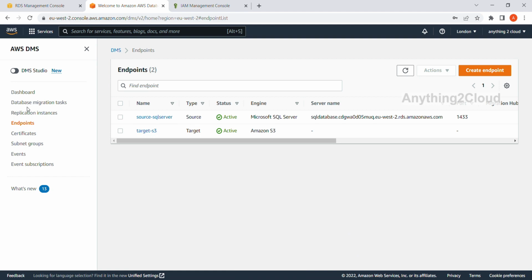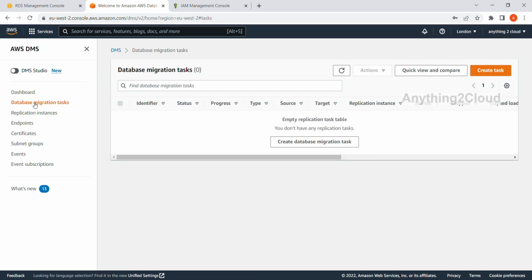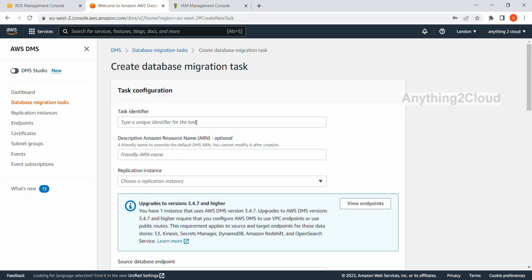Now I'm going to Database Migration Service. This is the one where the actual migration task, the migration, will happen. So click on create task. So this is my CDC task. I'm going to name it SQLServer to S3 CDC. Okay, just some name I've given here.